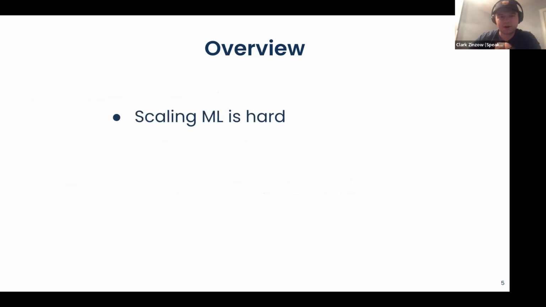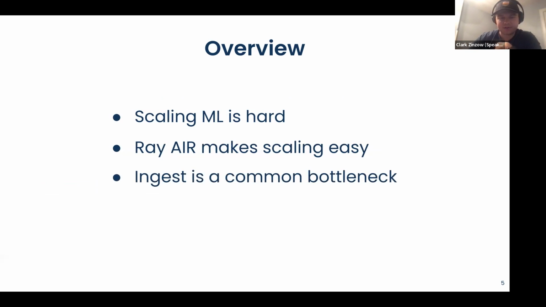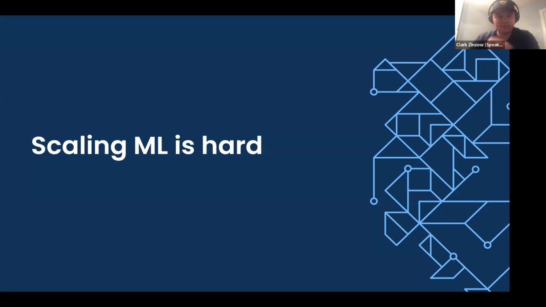First, quick overview of this talk. I'm going to go into why scaling ML is hard. I'm going to go into why Ray Air makes this scaling pretty dang easy. I'm going to talk about this pesky thing called ingest and why it's a common bottleneck, especially as your data scales. And then finally, we're going to dig into how Ray Air solves this ingest bottleneck with Ray Datasets.